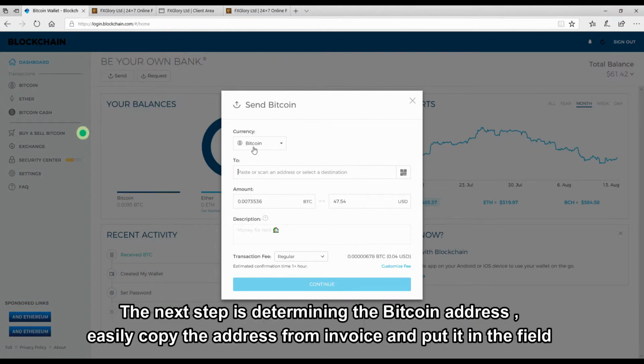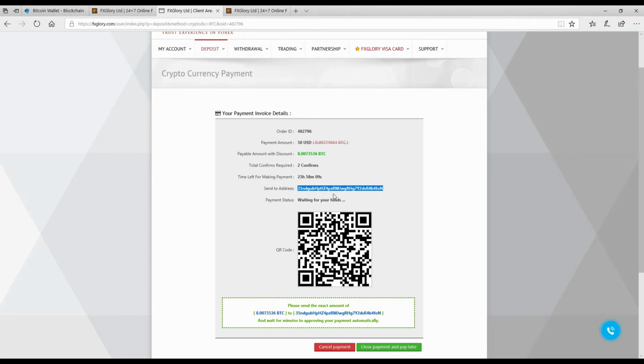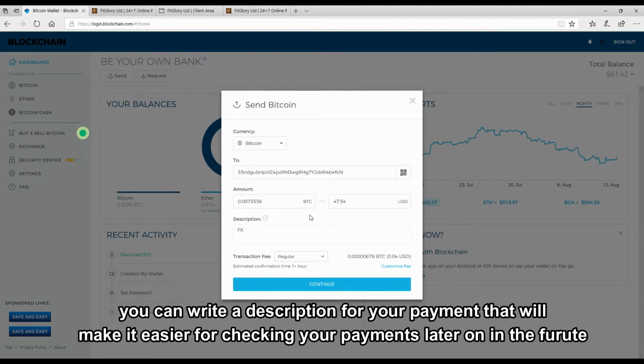The next step is determining the Bitcoin address. Easily copy the address from invoice and put it in the field. You can write a description for your payment that will make it easier for checking your payments later on in the future.